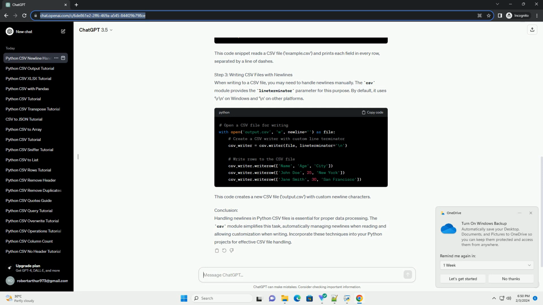Title: Handling New Lines in Python CSV Files. Introduction. Working with CSV files is a common task in Python, but sometimes you may encounter an issue when dealing with new line characters within the data. In this tutorial, we'll explore how to handle new lines in CSV files using the Python csv module.